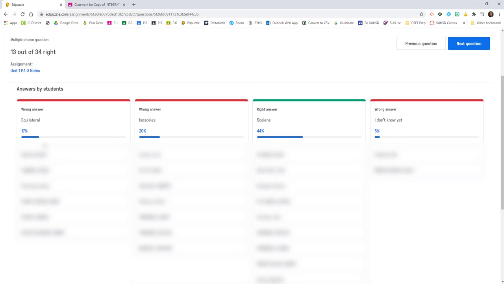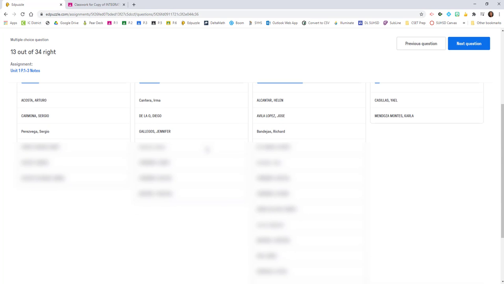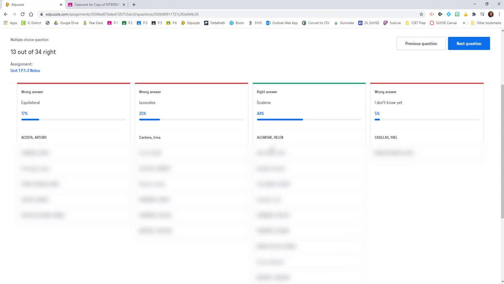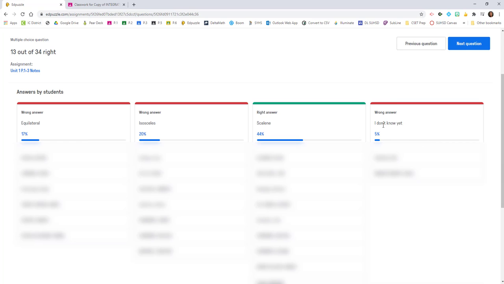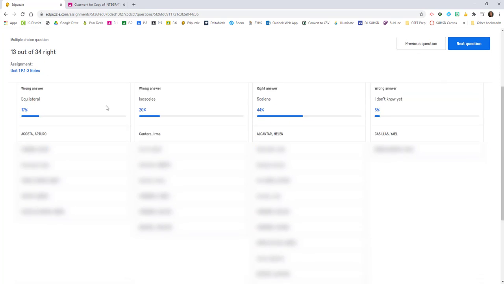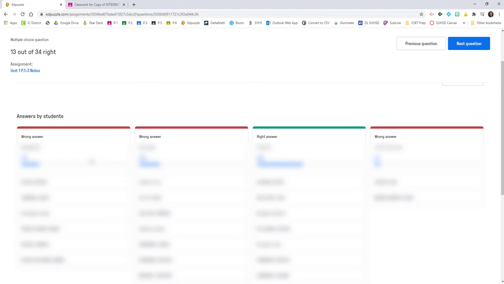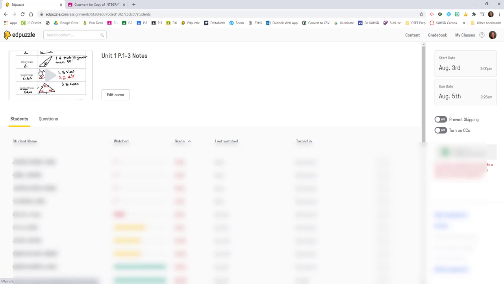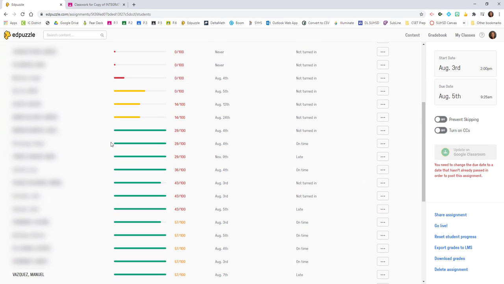You can see which students selected this option, which were the students that got it correct, and those that are saying that they don't understand yet. So this is another way to look at the data, and I think this one is pretty cool just because it gives you an overall understanding of how students did for that particular question, or what the misconceptions are.